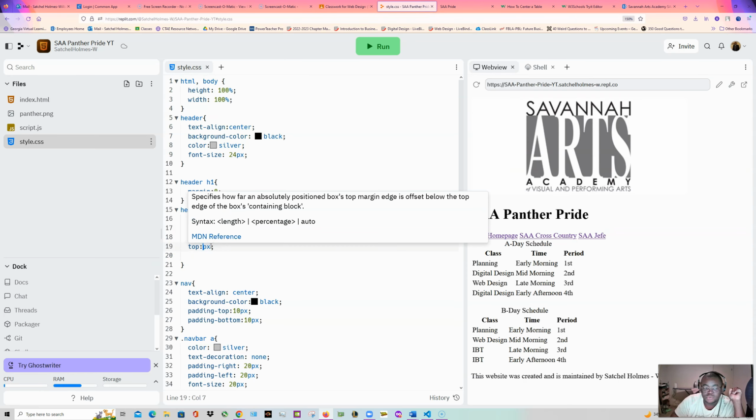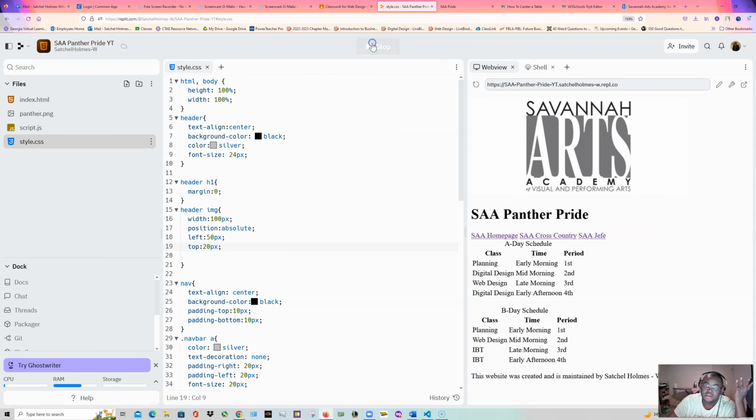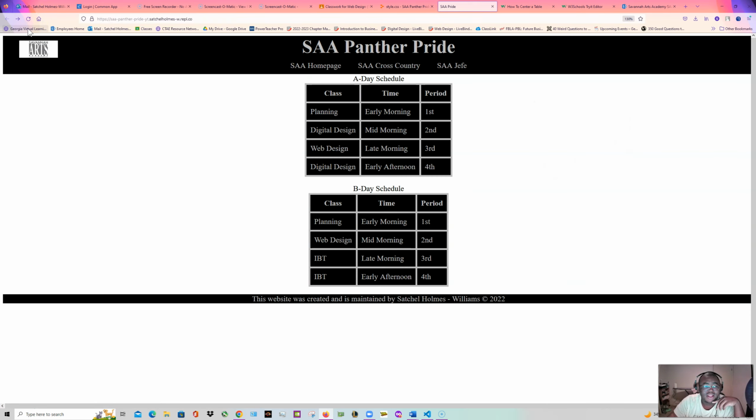So instead of 10 pixels from the top, I'm going to do 20 pixels from the top. Let's just play around here. And here, that looks pretty good to me. I'm not going to complain about that. I don't think anyone's going to complain about that.